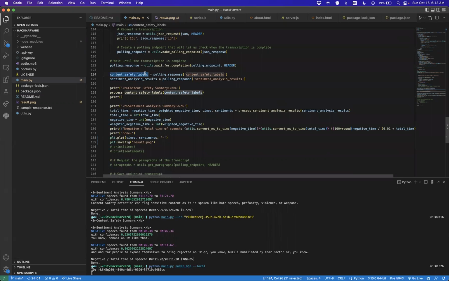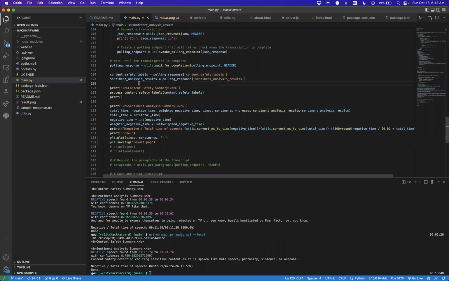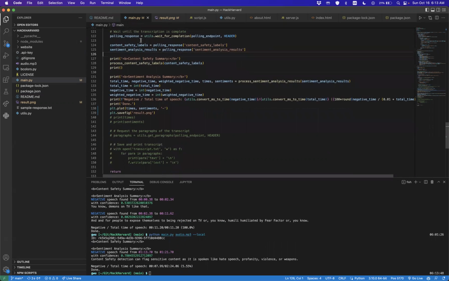And then we can grab the content safety labels from the result and the sentiment analysis results and do some personal processing on that to filter and figure out if there's any problematic content. So as you can see here, we didn't find anything problematic.